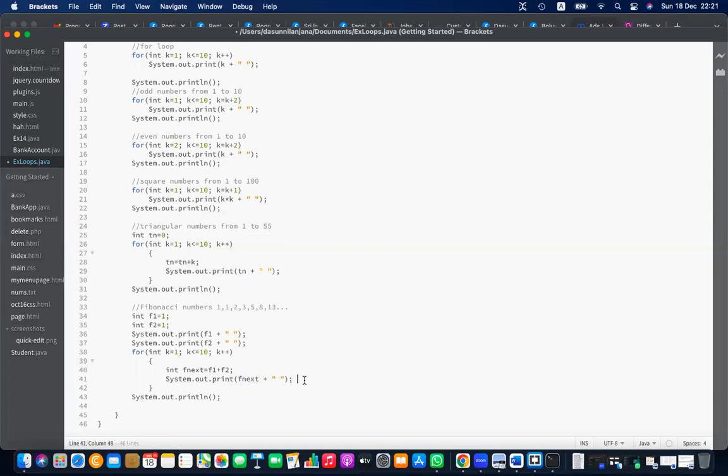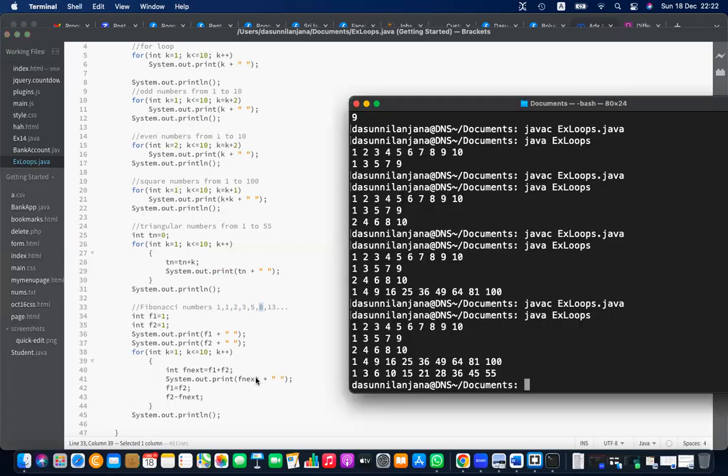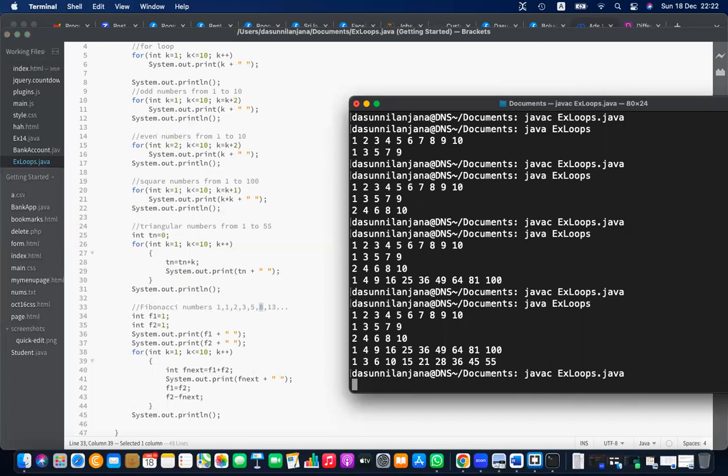But after doing that, you have to change f1 and f2, because now f1 is equal to f2, because you have to move it forward, and f2 is equal to f next, because you have to point to the next two numbers. First f1, f2 are ones. F next is this 2. Then f1 will be this one and f2 will be this one, so f next will be this one. That process you have to continue. By doing that, you can print.